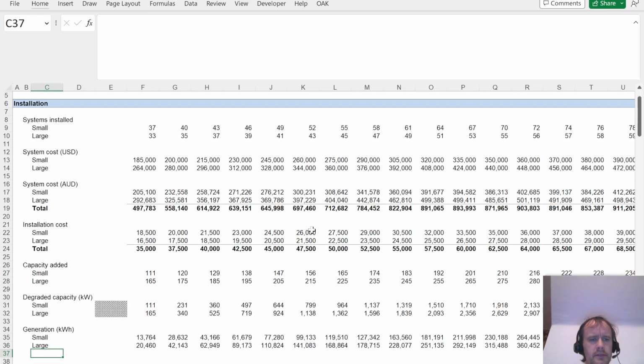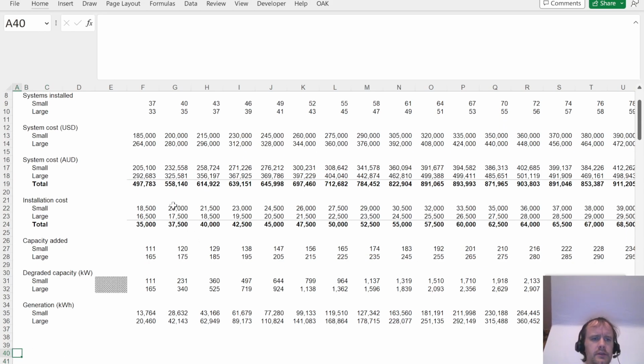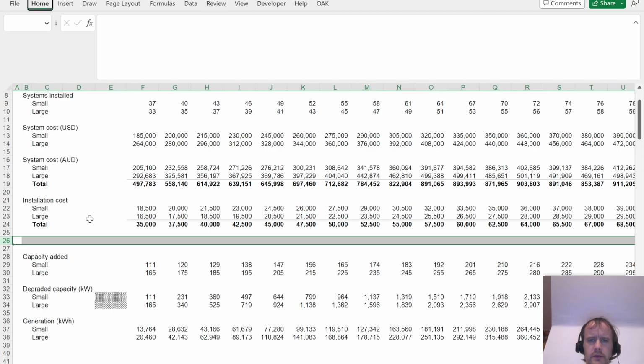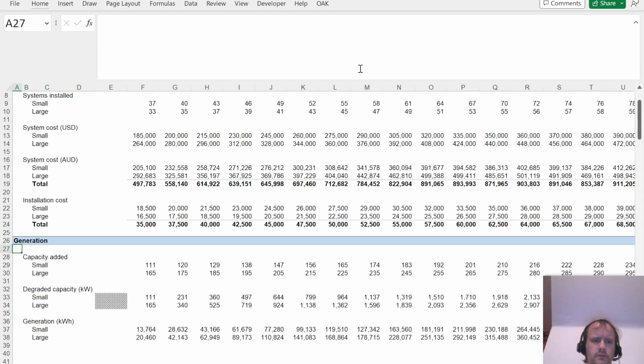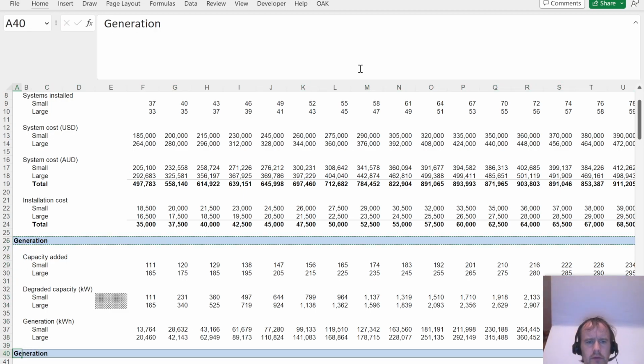So now we've got our capacity added to grid capacity generation. So I just put in a different section here. We'll call this generation, I guess. And then revenue is our last thing. Revenue.